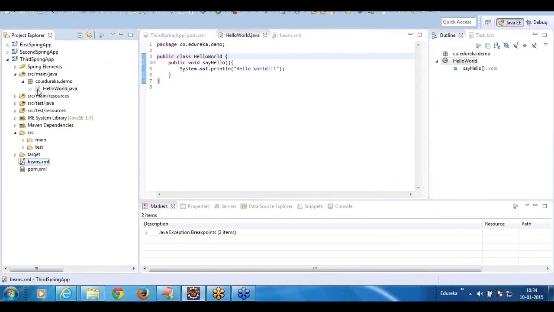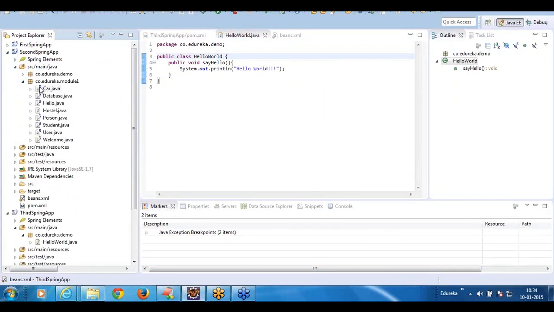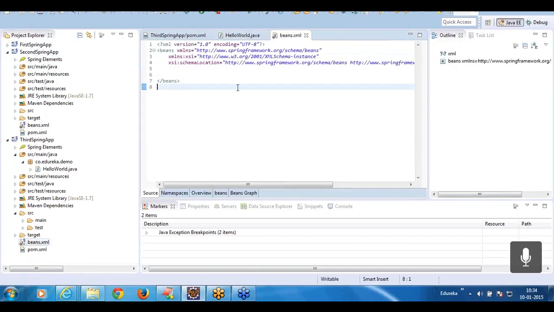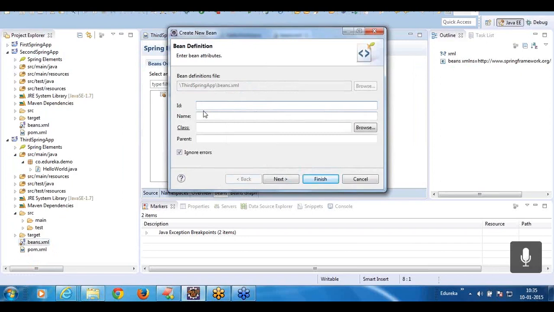Now see how it looks. If you go here, it looks something like this, right? But when you create a bean, it looks something like this. An S is added to indicate that it is a Spring bean. It's for visual purposes. Next, go to beans. You don't need to write anything, you just need to provide the values. If you click on this beans tab, you have a button called new bean. If you click on this, it will ask for the ID. What is the name or ID you want to give for your HelloWorld class? I would say HelloWorld. What is the class name?